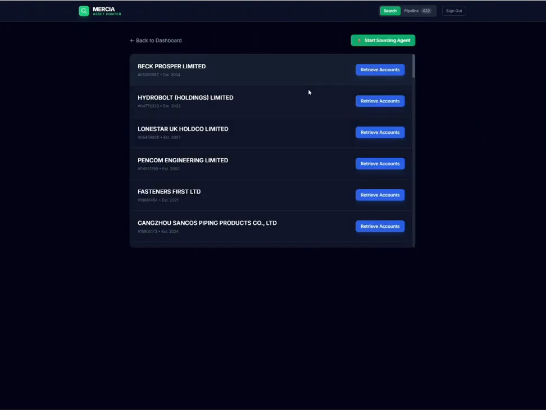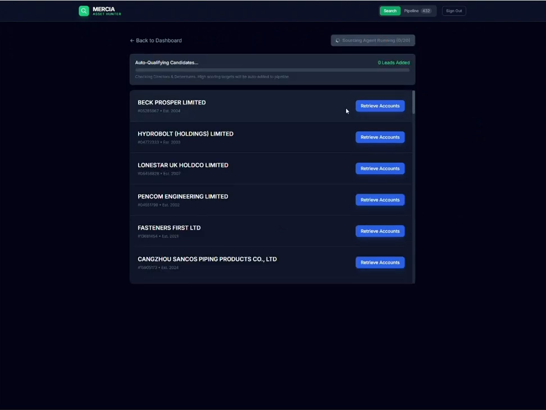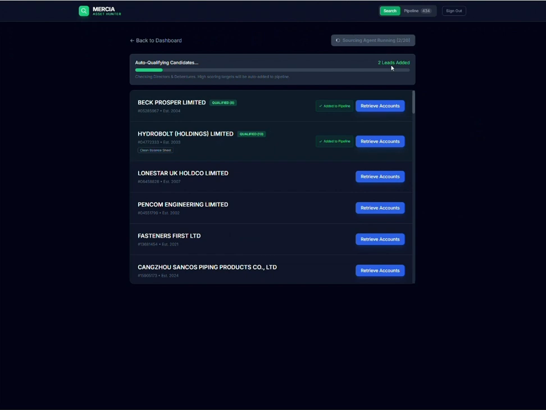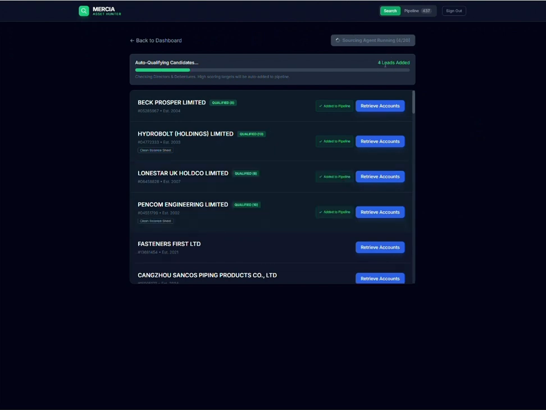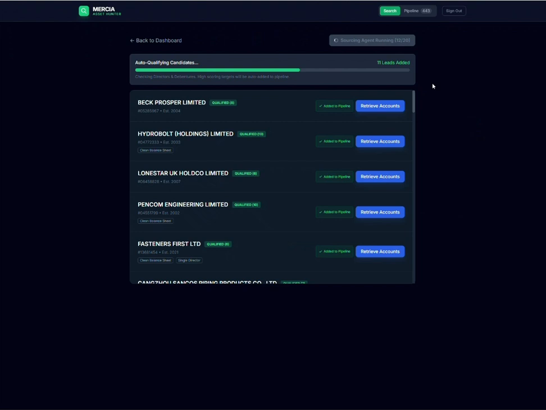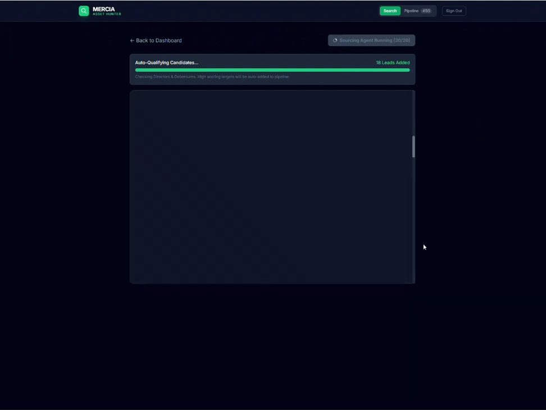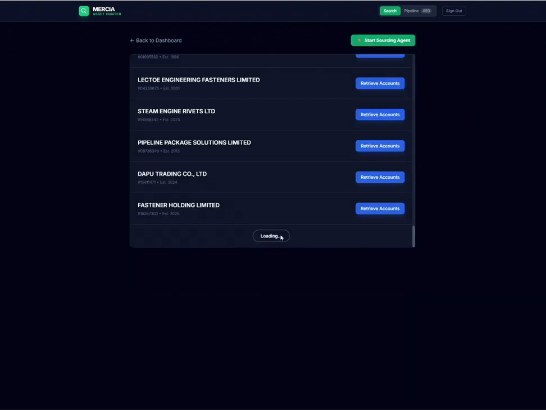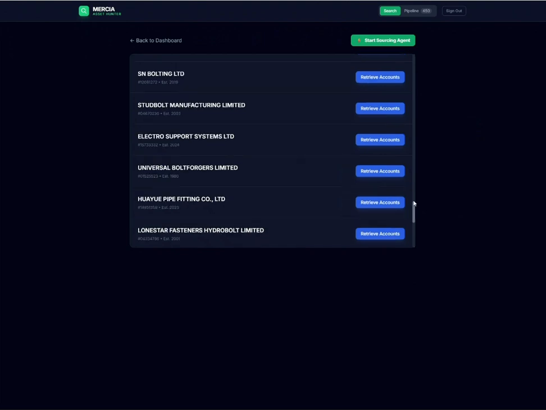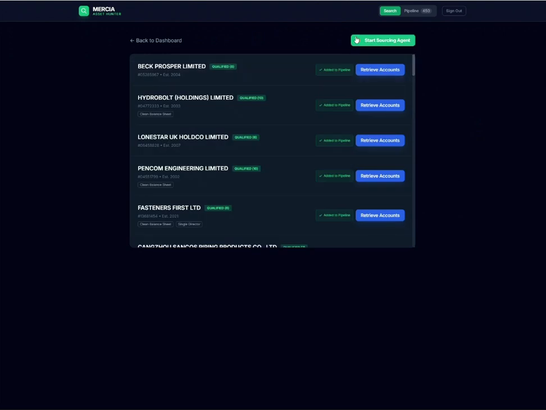Okay, so this SIC code I haven't used before. As you can see, it's going through them. It does 20 at a time. Once you've done 20, you can click it again and it will do another 20, and then another 20, until it's exhausted all of the companies on the list. And if you want to load more companies, you just keep on loading. So you can do the analysis for all of them.